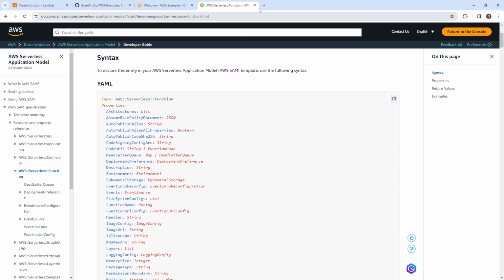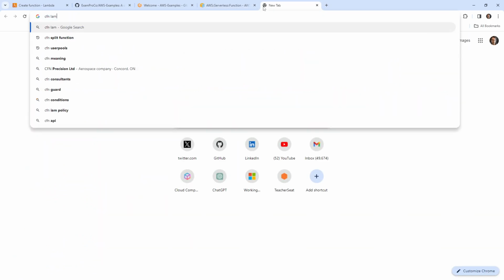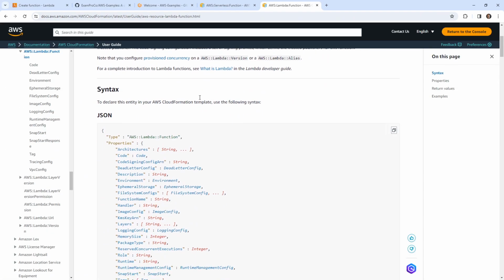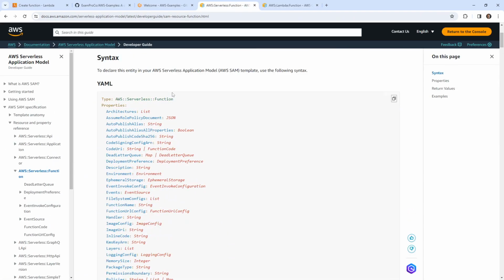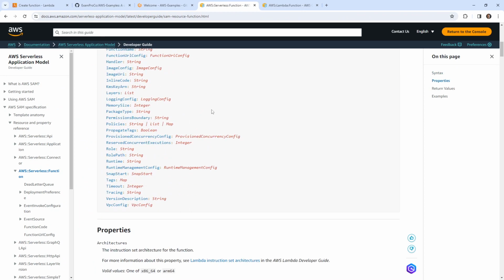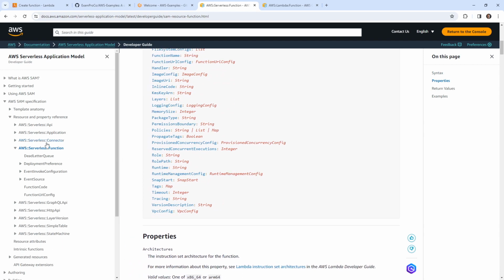If we were to do this in CloudFormation, just type in CFN Lambda, it would look similar, but it could be different. Here there's a Lambda function, and here's a serverless function, and this could be doing additional things under the hood, so it could be setting up other additional services or things like that. But you'll notice here for our serverless stack, we have stuff for functions. We can make it an application.